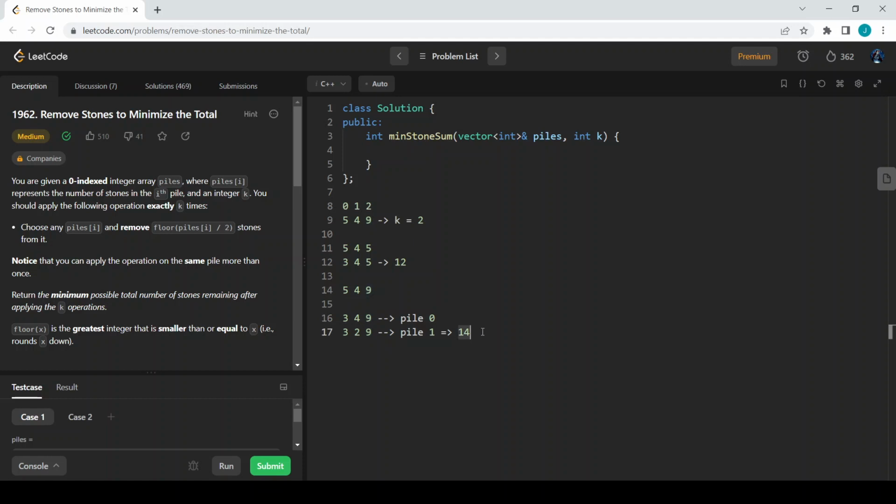Hope you understand what is happening here. If we remove from a pile which has more stones, then we can reduce the sum. If we remove from a pile which has few stones, then we will be maximizing the sum. Our question states that we want to minimize the total sum after removing the stones using those k operations, so we will tend to remove from the pile with the larger number of stones. This is one intuition.